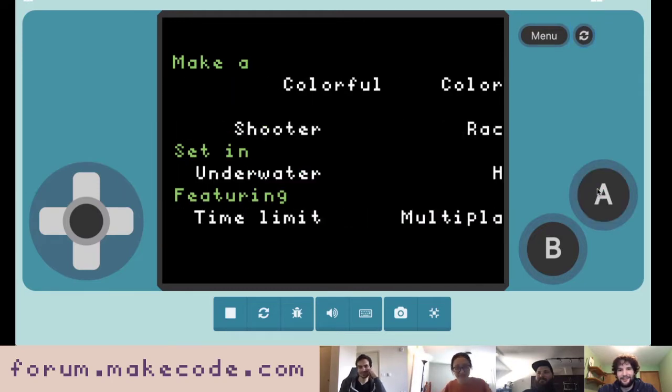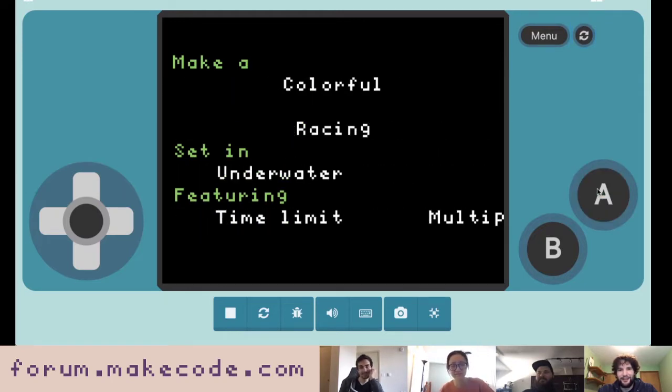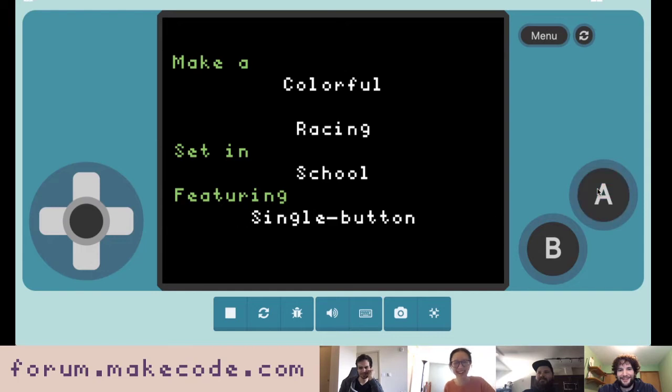All right, next up. Colorful, racing, school, single button. Wow, you love the single button. So racing in a school, what would that even look like? You could have a hall monitor who is just flagging kids who are racing through a school. It could be like a sneaking game that is like racing in that you have to get there first, but the thing you have to do is avoid, maybe.